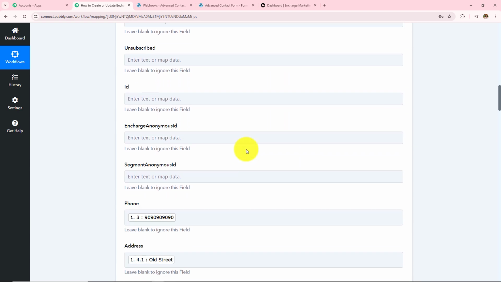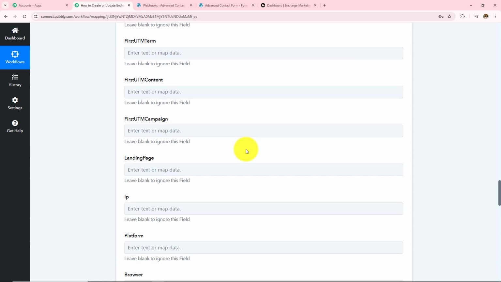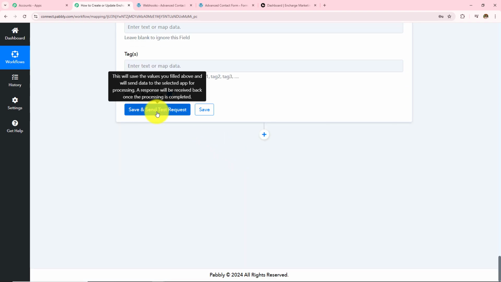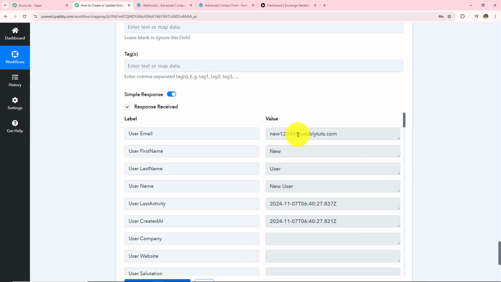After entering all these details, I simply have to scroll down and then click on this save and send test request. And here I have successfully received my response. Now I need to open my Encharge account and check whether this person has been created there or not.